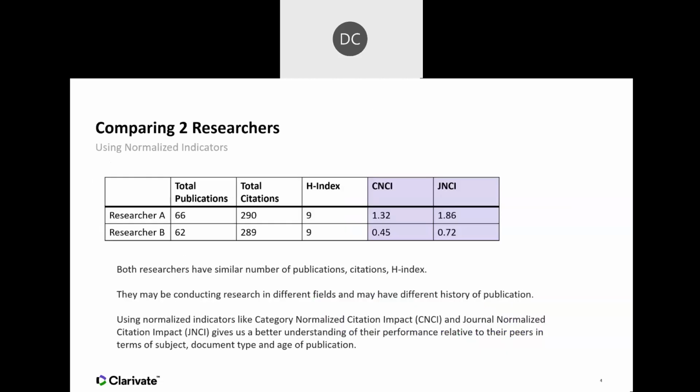So I'm going to give you an example of why it is important to not just use one indicator to compare researchers. Let's look at these two researchers on the screen, researcher A and researcher B. Both of them have around 60 plus publications, almost the same number of citations in total, and the same H-index. If you ignore the purple columns, it is going to be very difficult for you to see which of these researchers is better performing, because they have similar numbers of publications, citations, and H-index.